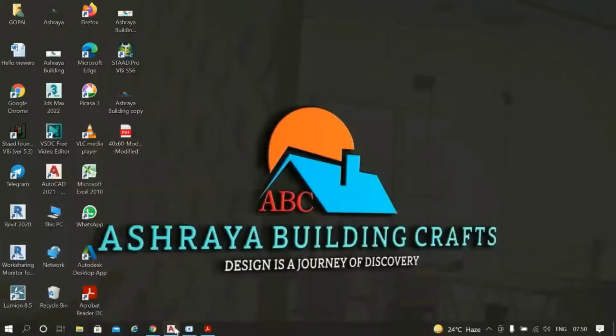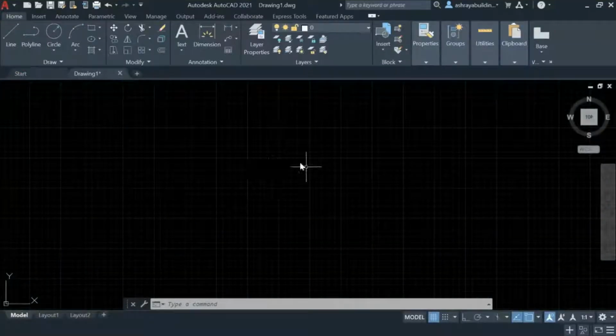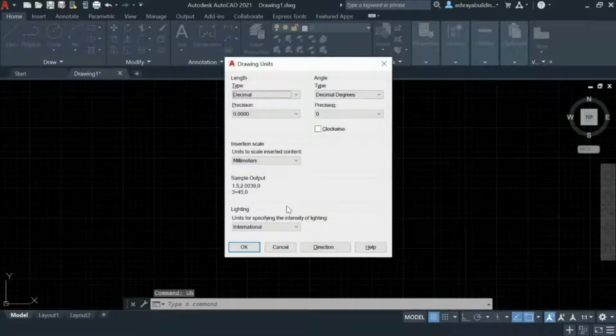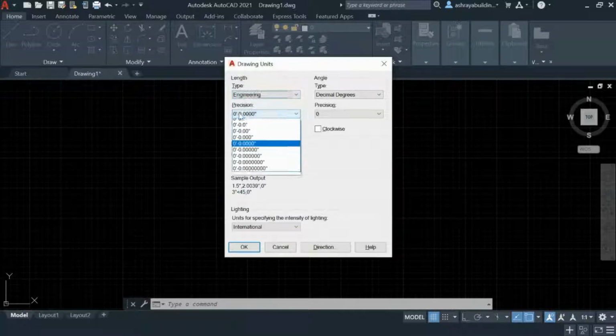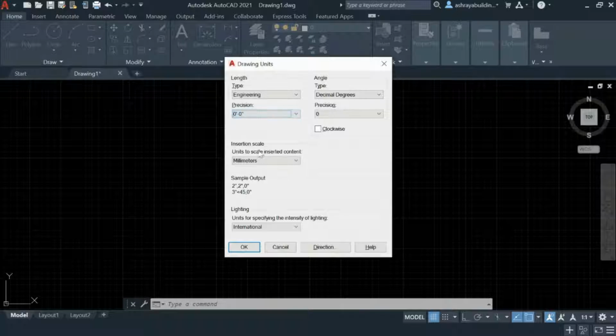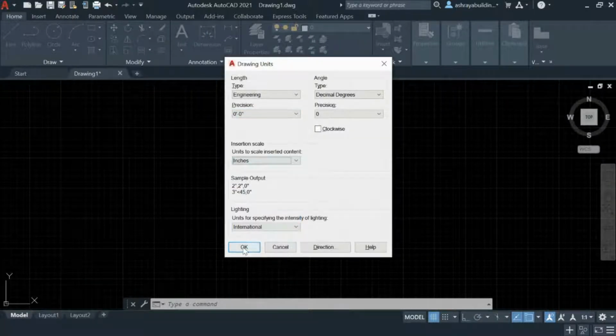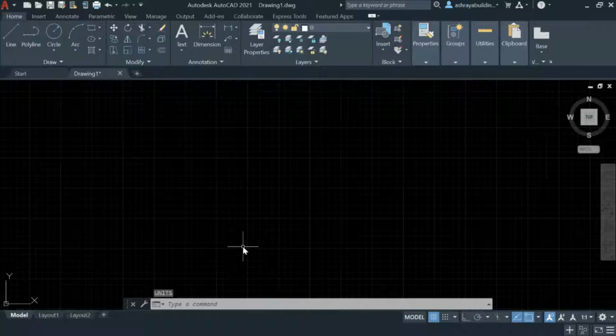I'm going to the AutoCAD file. To set drawing units, type UN and press Enter. As per the PDF file, we need to set the drawing units. In length type I'm going with Engineering. Precision, the first value. Units to scale as inches. OK.